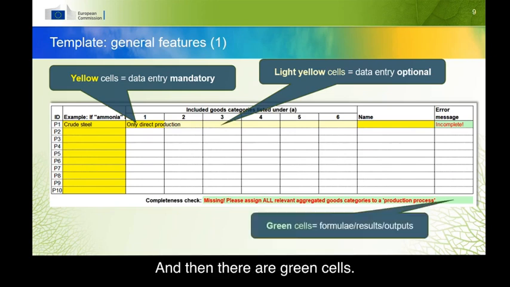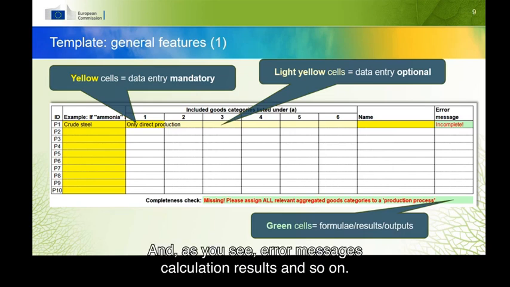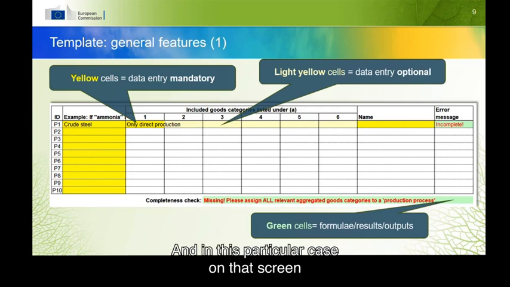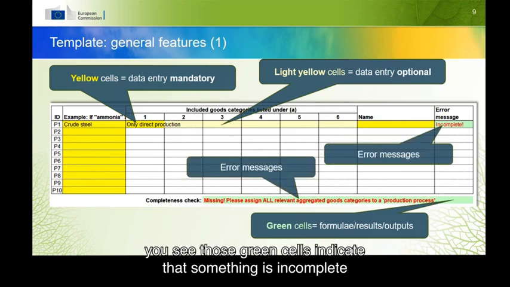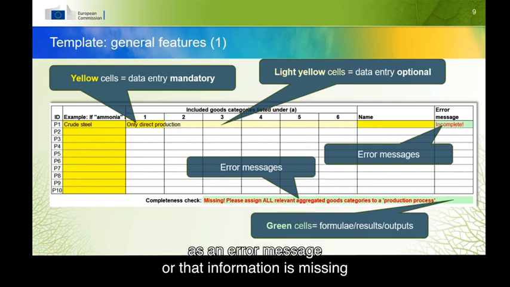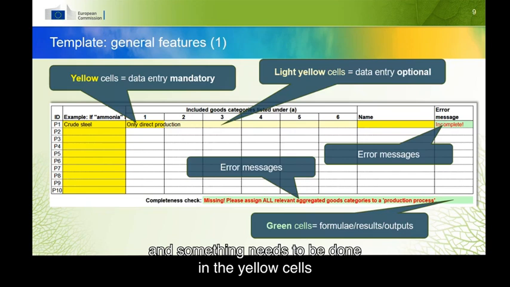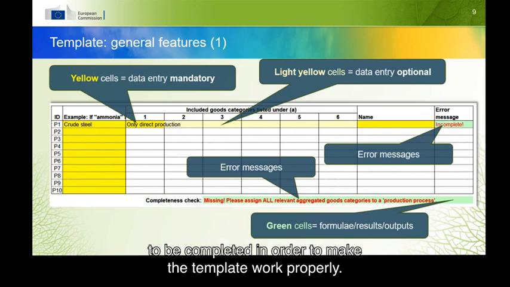And then there are green cells. Those are output cells. They contain formulae, and as you see, error messages, calculation results, and so on. And in this particular case on that screen, those green cells indicate that something is incomplete as an error message, or that information is missing and something needs to be done in the yellow cells to be completed in order to make the template work properly.